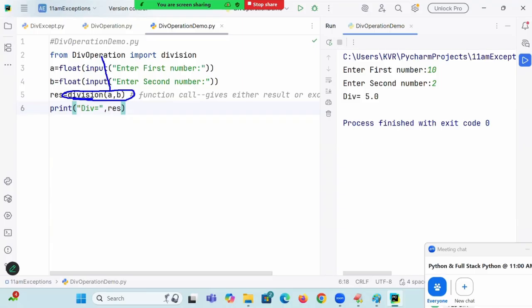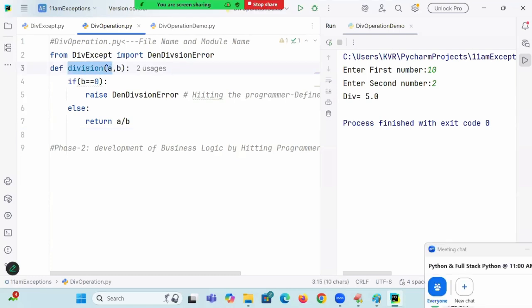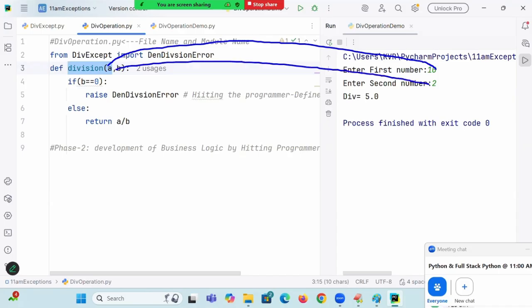It will go to where? This module and this function. So it will go here. What is the value of A? 10. What is the value of B? 2. From the main program they are coming. What is the B value here? 2 is equal to 0? False. False means come to where? Else. Return 10 by 2, 5.